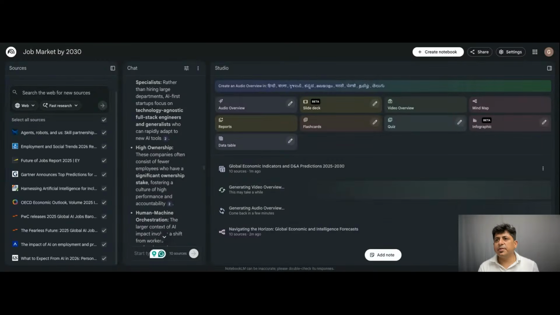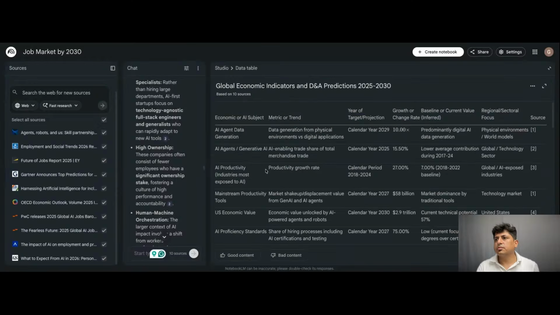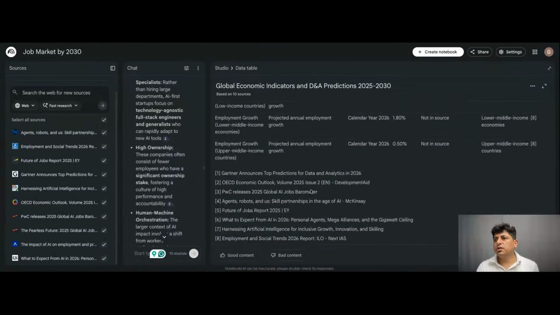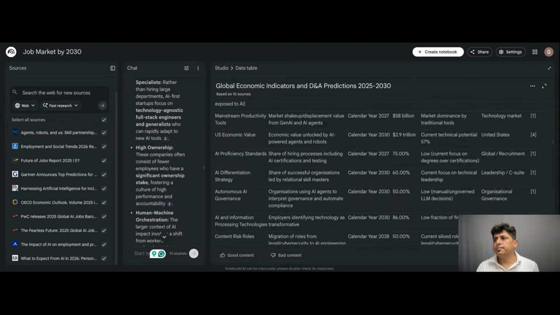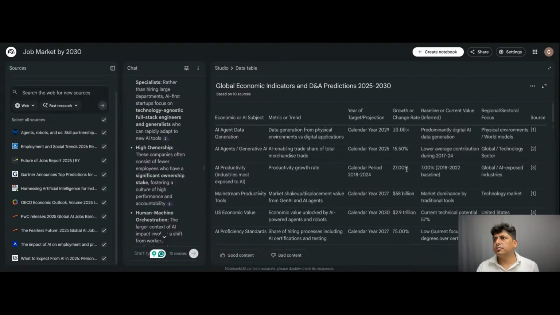Does anyone of you know Gemini Canvas? I see some less interaction there. Look at that.